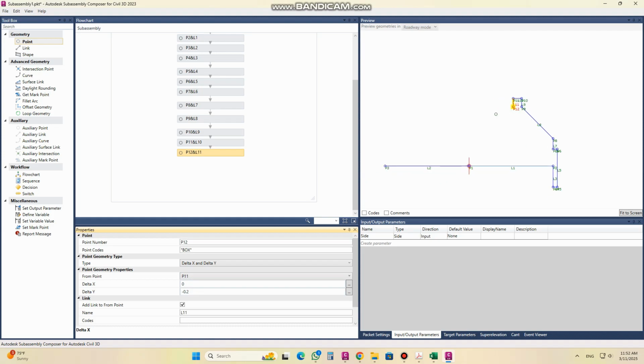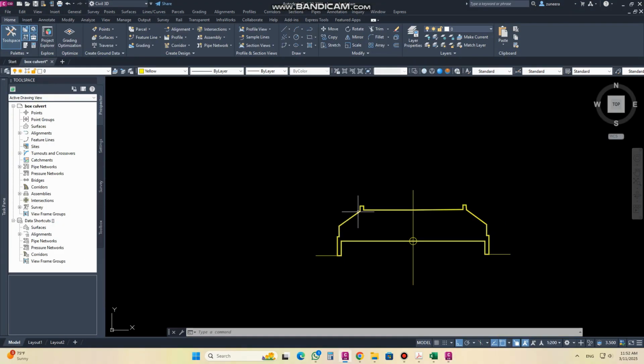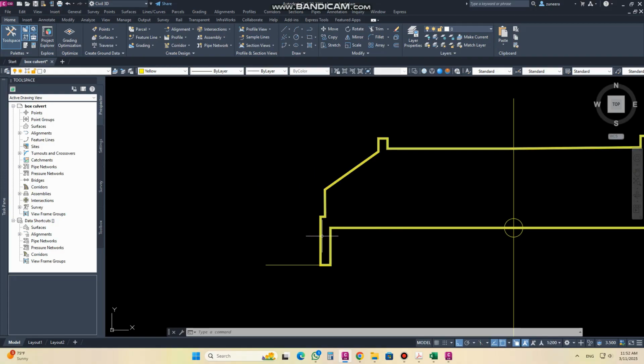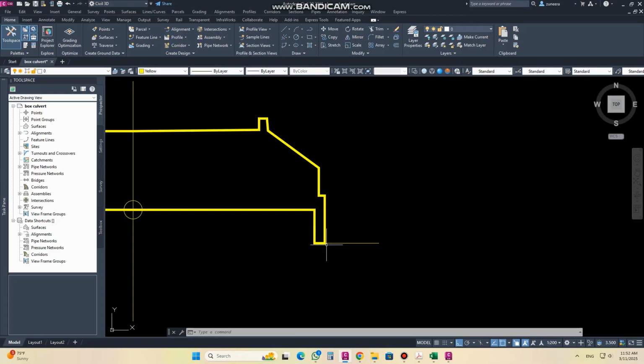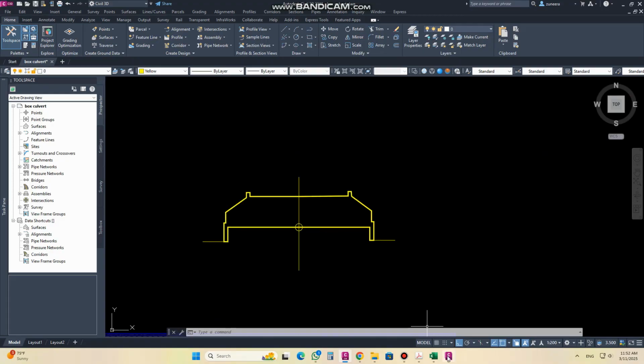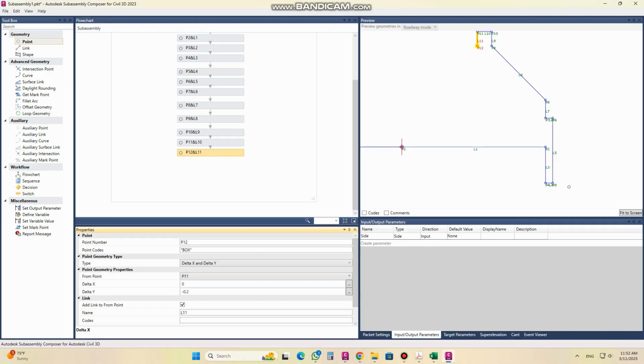So now I will make another side, and then I will put a link between this side and this side, so it will connect. Now for the left side, the same process. I will repeat the same as I did on the right side. So let's create it.